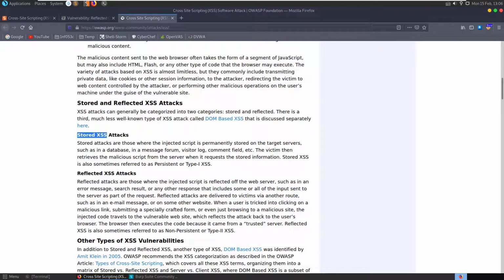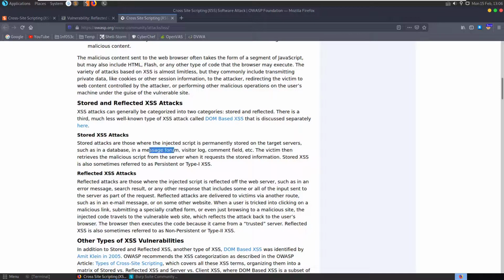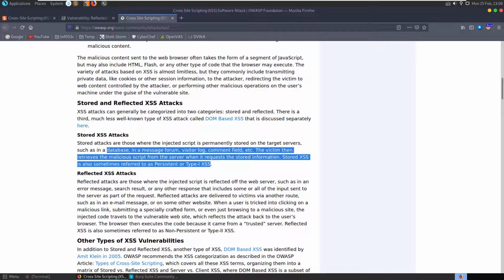If we do a stored XSS attack, we're injecting some JavaScript code which is then going to be stored on the server, or stored somewhere. You've got some examples here like a message forum, visitor log, comment field, something like that. And then every time a new victim loads that page, that malicious script will be executed. A reflected XSS attack is one where the injected script is reflected off the server, such as an error message, search result, something like that. But it's not stored. So reflected attacks are delivered to victims via another route, such as an email or some other website. So obviously, with stored XSS attacks, you can probably imagine that this is quite a bit more serious.